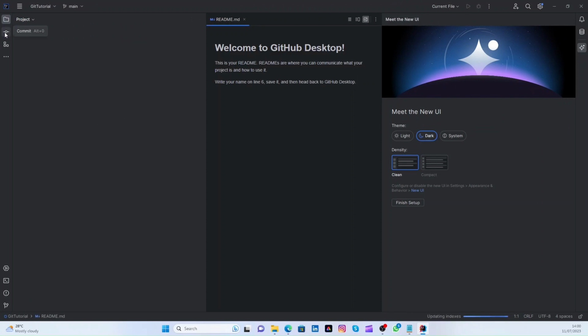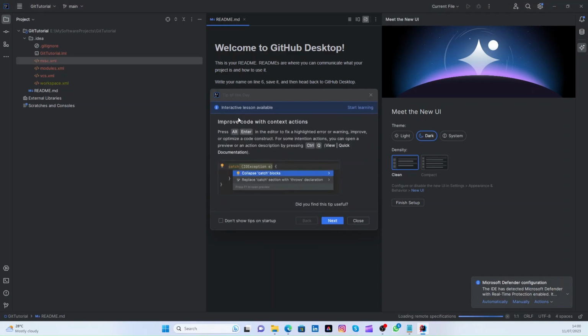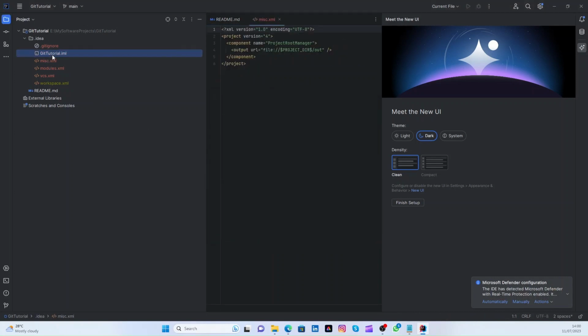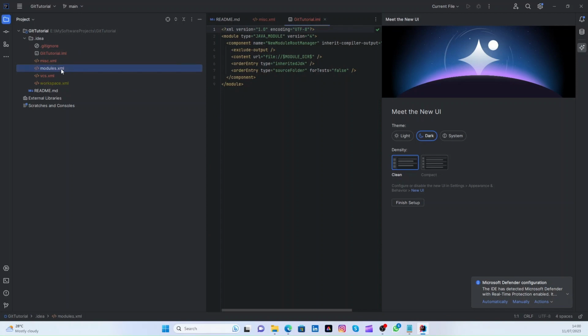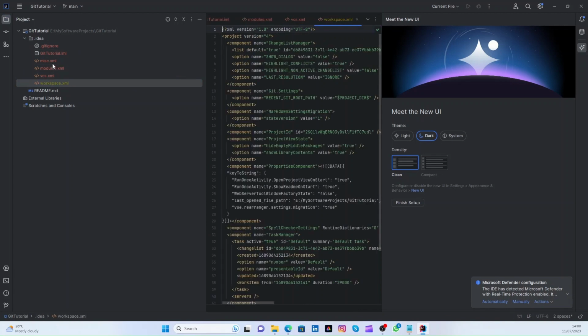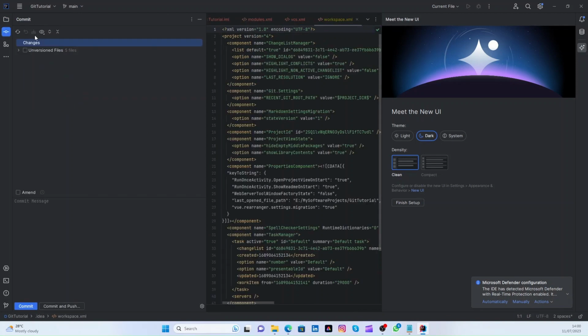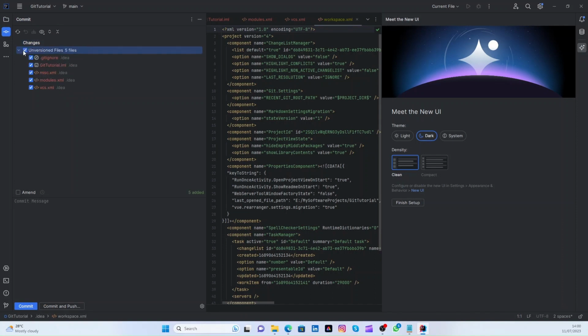This is where you can commit. These are the new modules. So these are all generated using IntelliJ, right? So let me commit all this. There are unversioned files. Let me commit and push. Commit message. What is this commit message? Initial commit. So this is what we have done at the initial commit, right?